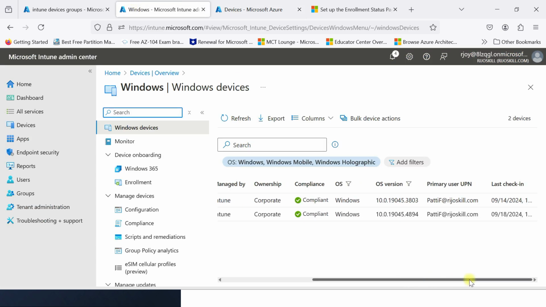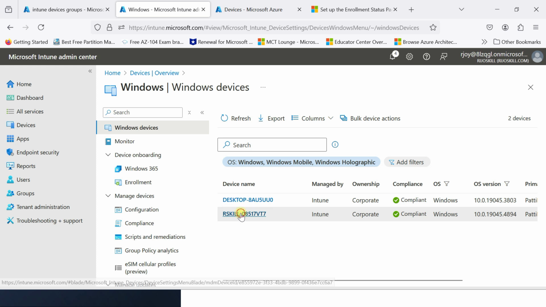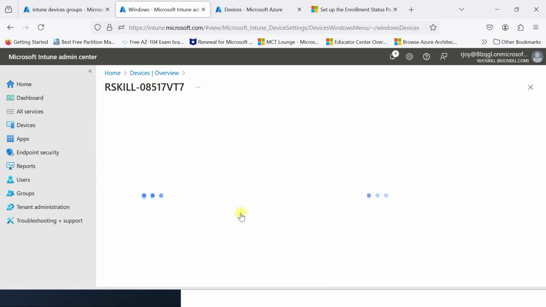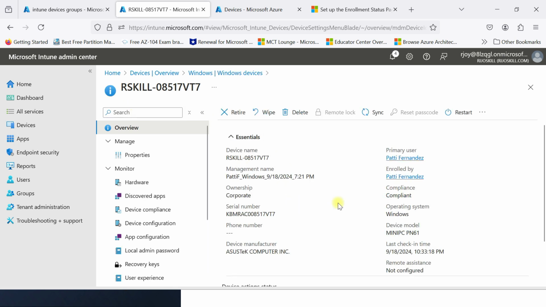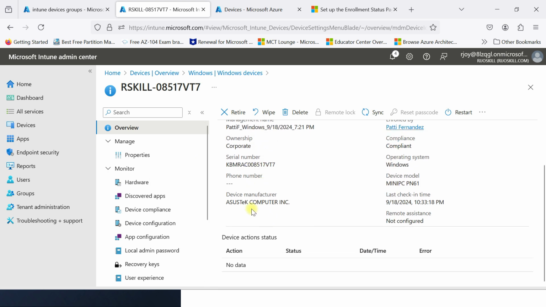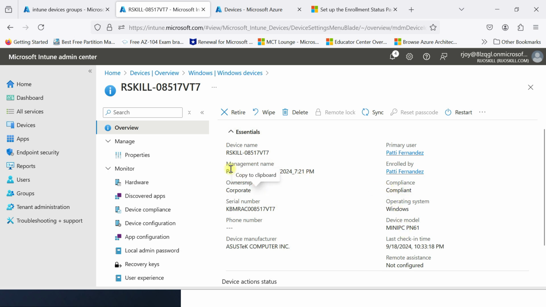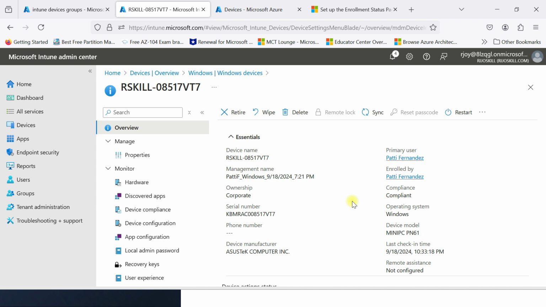You can also see in the device portal the Windows enrollment list. Click on the Rejo skill enrolled device. Here you also have options for fresh start, quick scan and so on, with local rotation, everything here. You can also see the manufacturer, device model and everything, retrieved from your Intune portal. So the device enrollment is also completed.